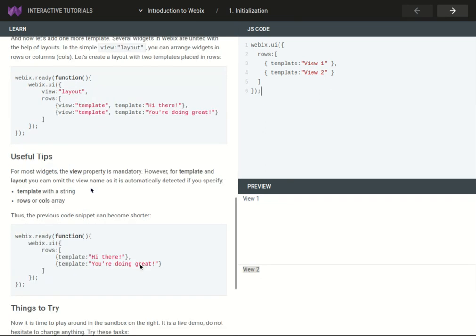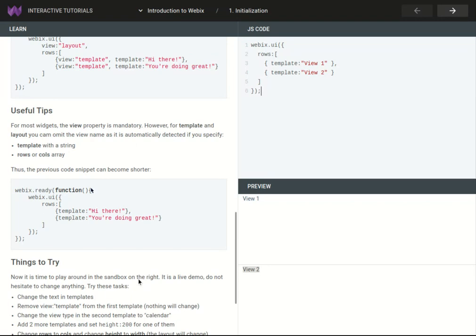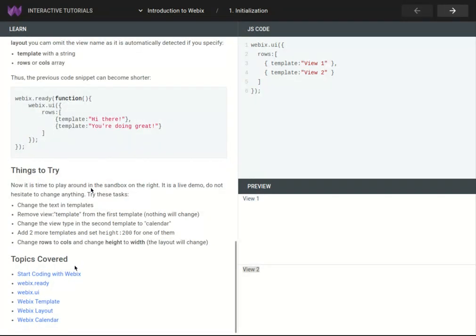Here are some useful tips to take home when you are starting to work with Webix. For most widgets, the views property is mandatory. What that means is if you try to call the method ui from Webix without the views, it is only useful if you're creating that to reduce the amount of code that you're writing, but only if you're creating layout and templates. So here are a few things to try.